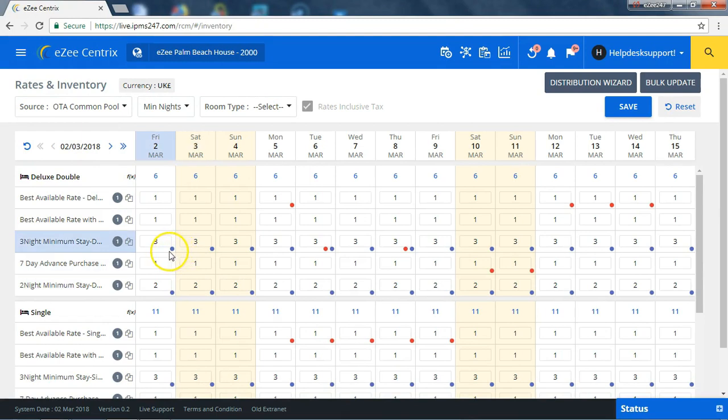Here, the blue dots mean that the minimum nights has been set for the particular date, whereas the red dots mean that the stop sell has been performed for the particular date.